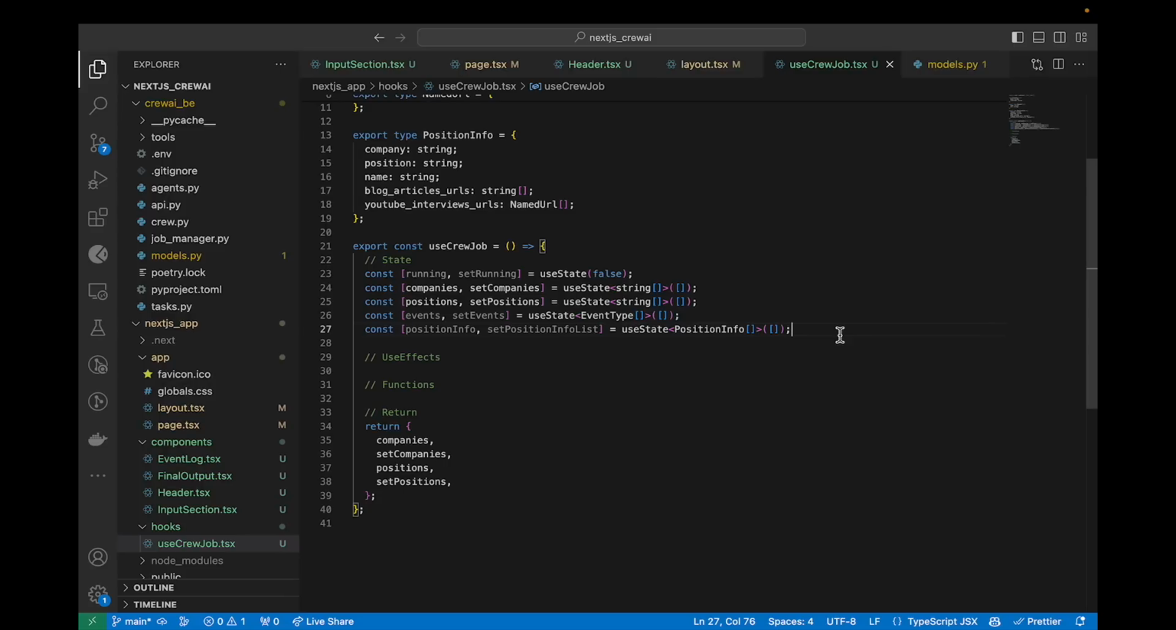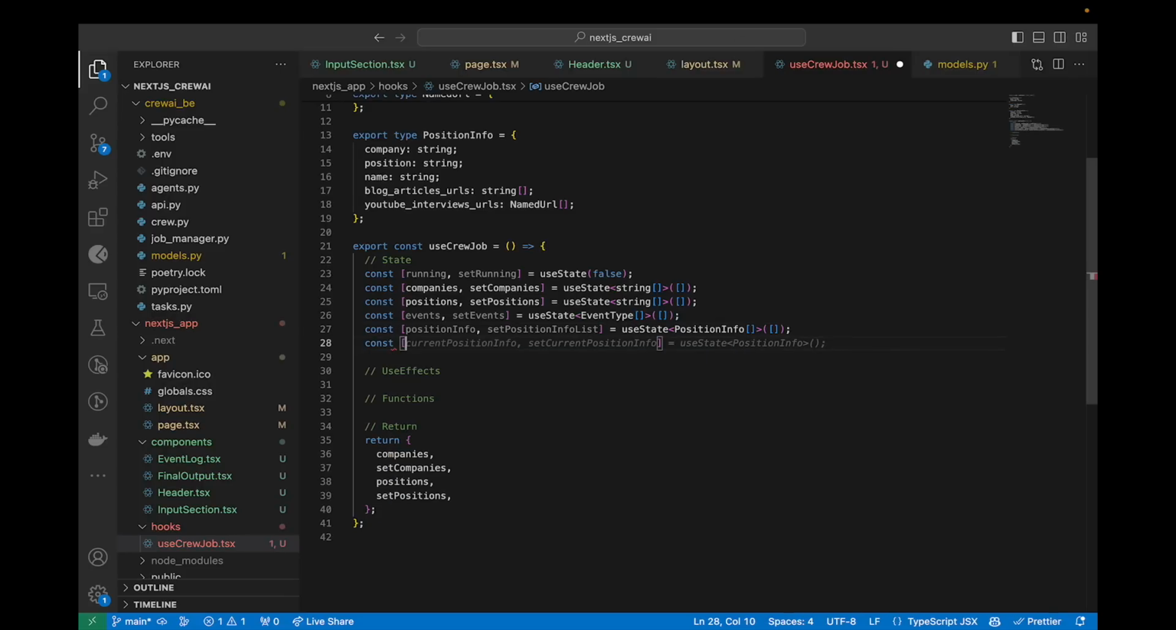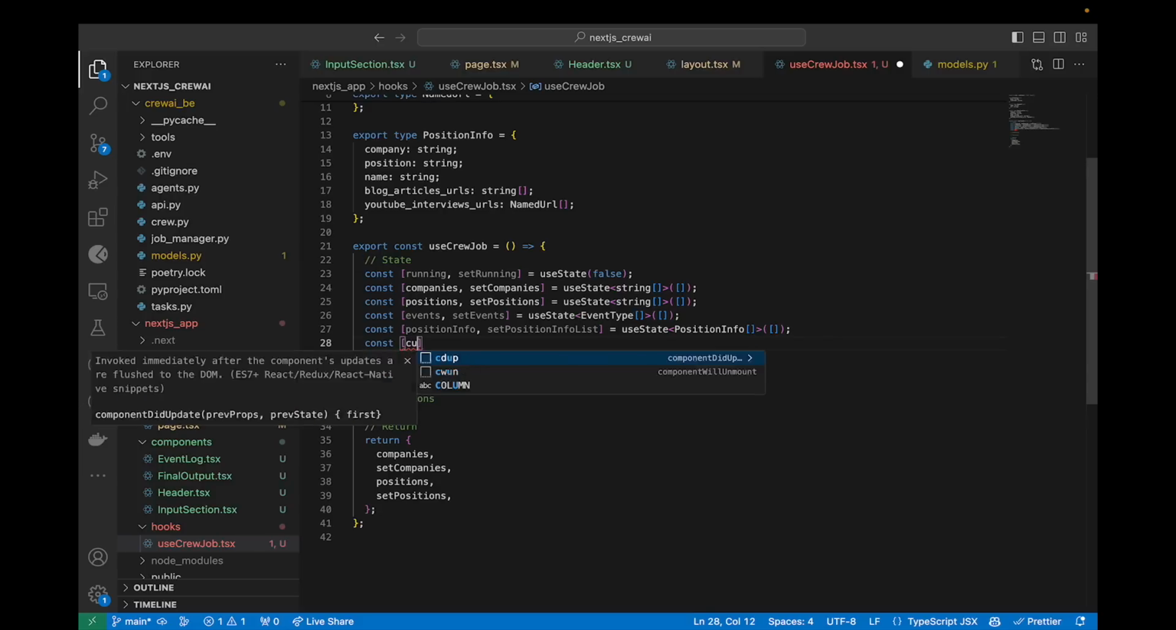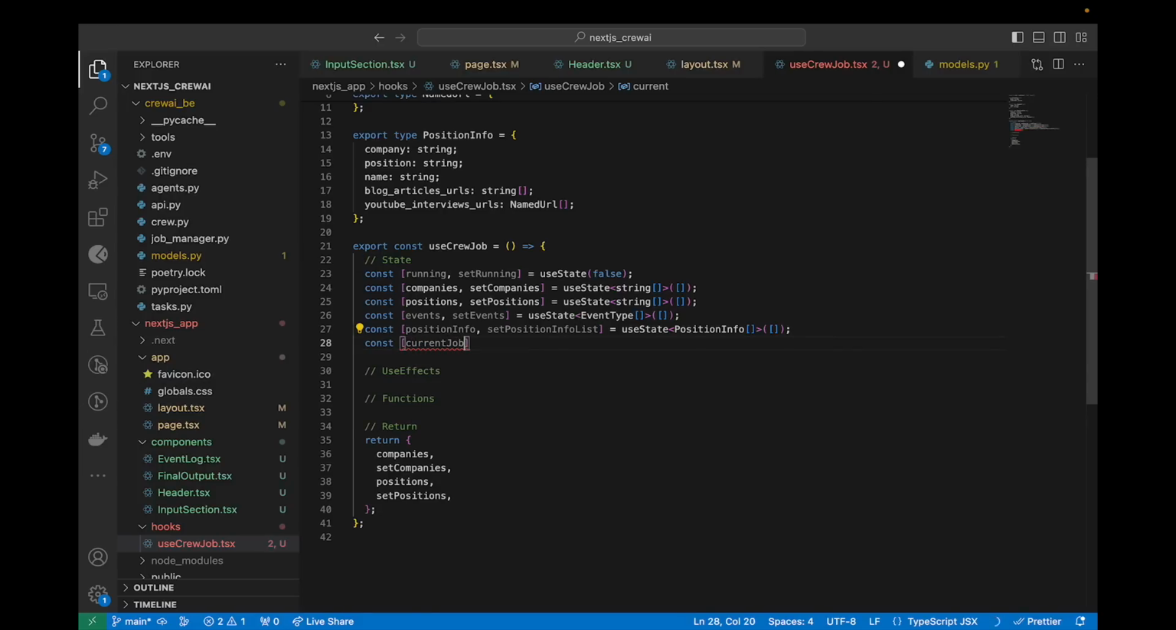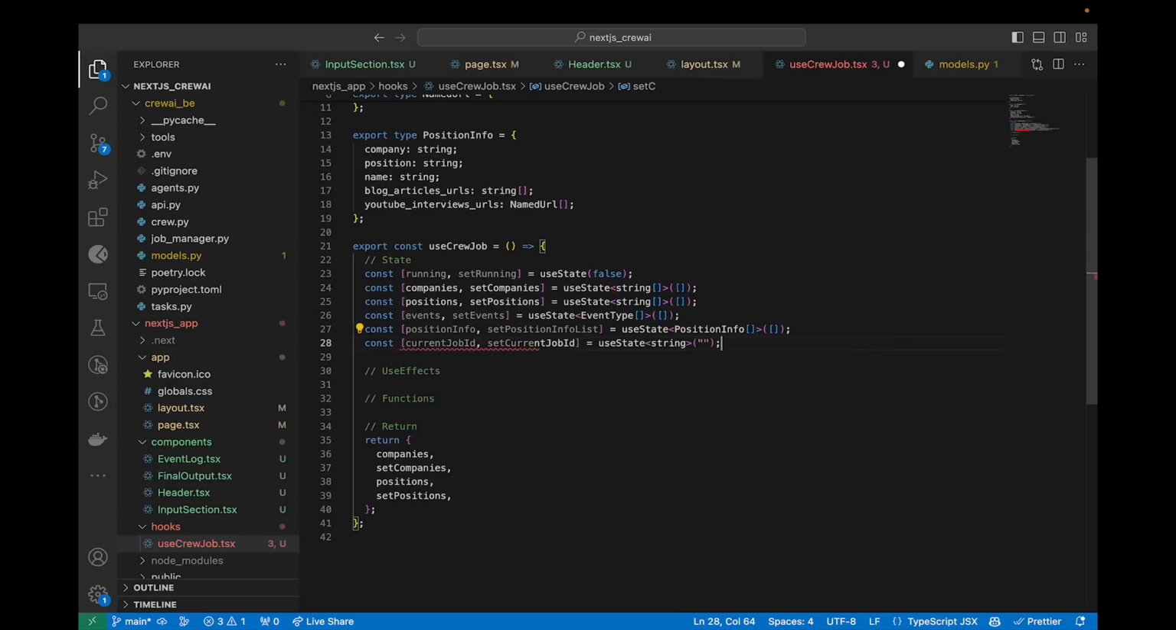And then the other thing that I want to pass in here is going to be the current job ID. And we'll discuss this more in a minute, but whenever you start a job, whenever we start running the crew in the backend, if you remember, what's it going to return to us? Well, it's going to give us back a job ID. So we need to be able to store it somewhere on the front end. So we're just going to set it up and store it right here. So then we're going to say set current job ID. And by default, we're just going to set this equal to an empty string.